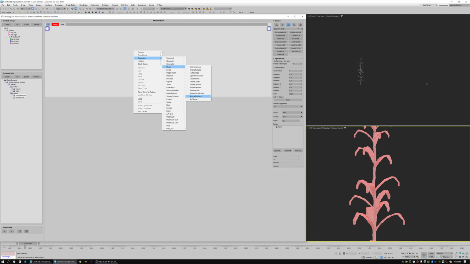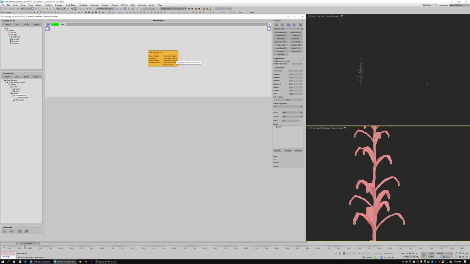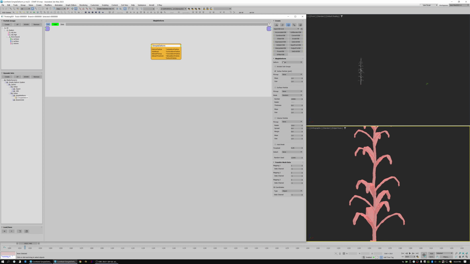Okay, so operator, shape, SimpleDeform. TP's got so many operators now, it's like, where does this thing exist? But fortunately, remember, you can always press tab and just type in SimpleDeform. So SimpleDeform is going to say, hey, who are we going to deform? We're going to deform the object low.